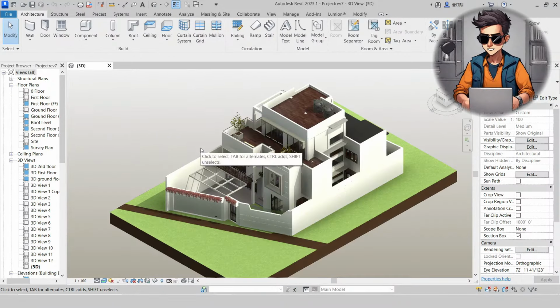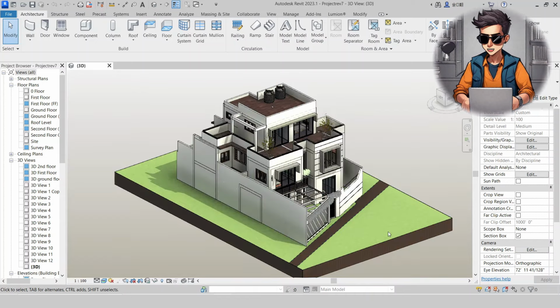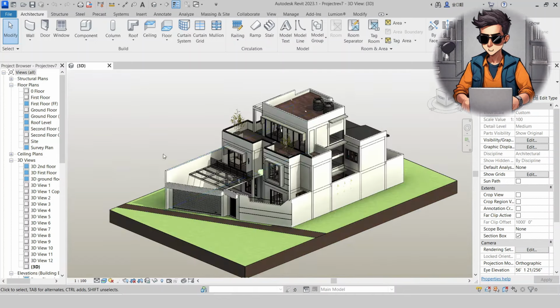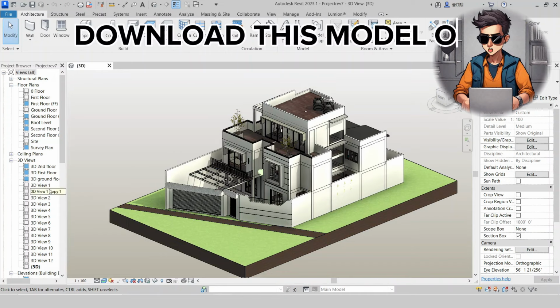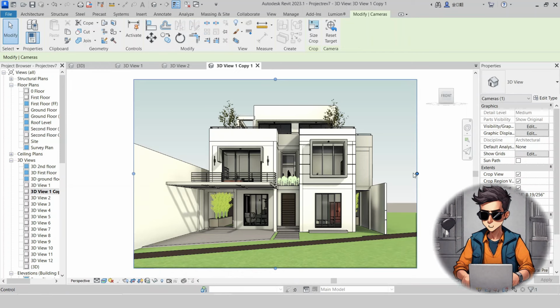Let's get started. First things first, open your Revit model. For this demonstration, I'm using a project I completed previously. If you're interested, you can download this model by becoming a Civil Mix Patreon.